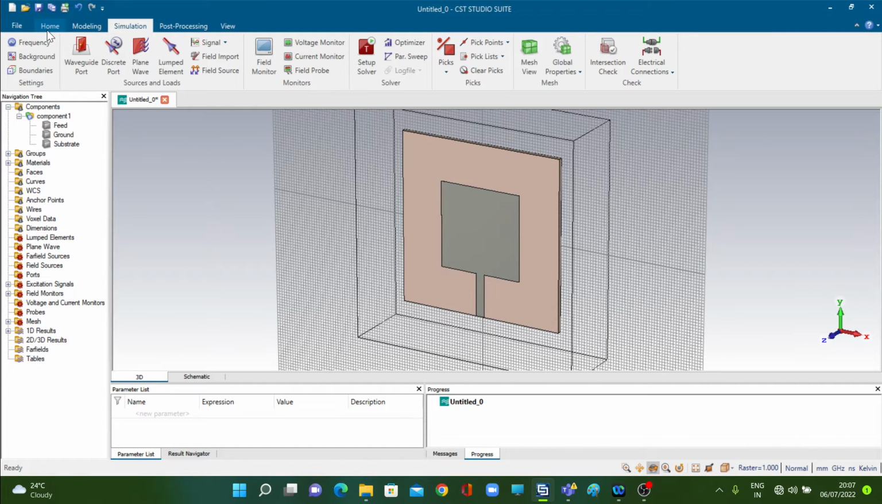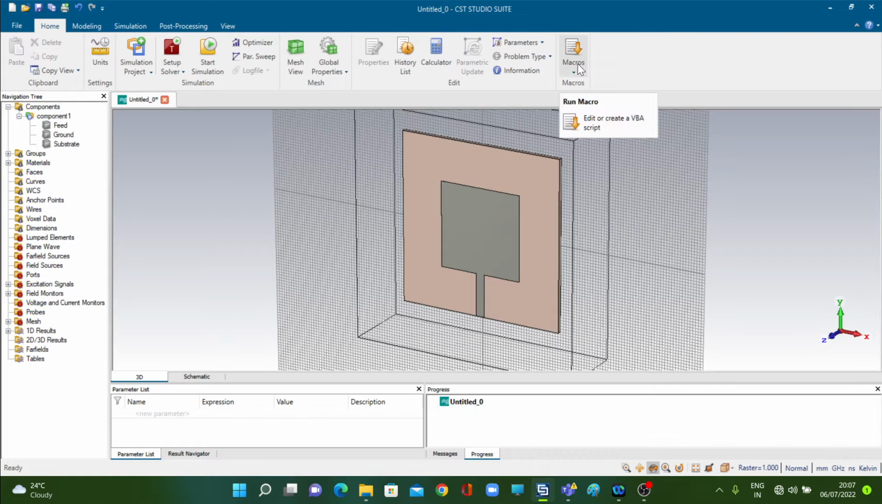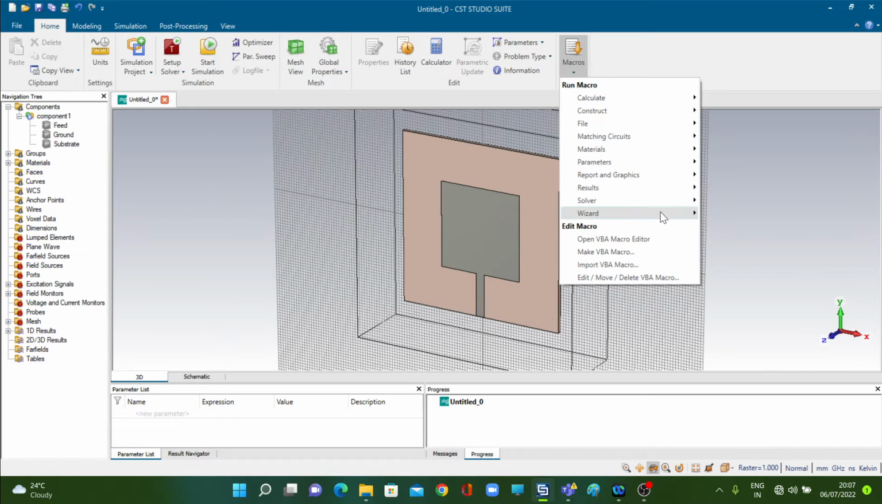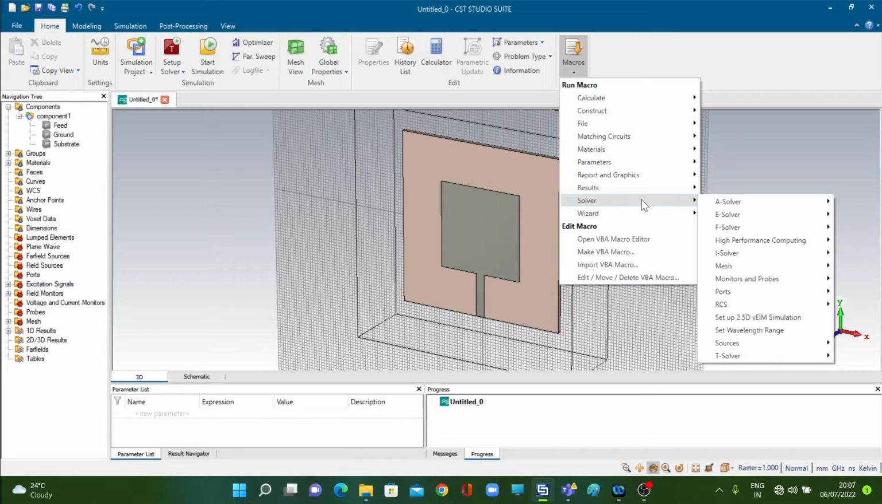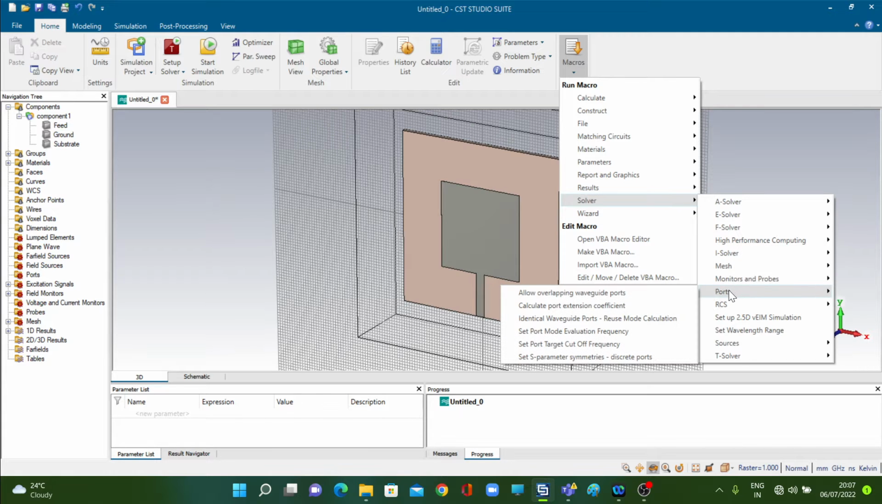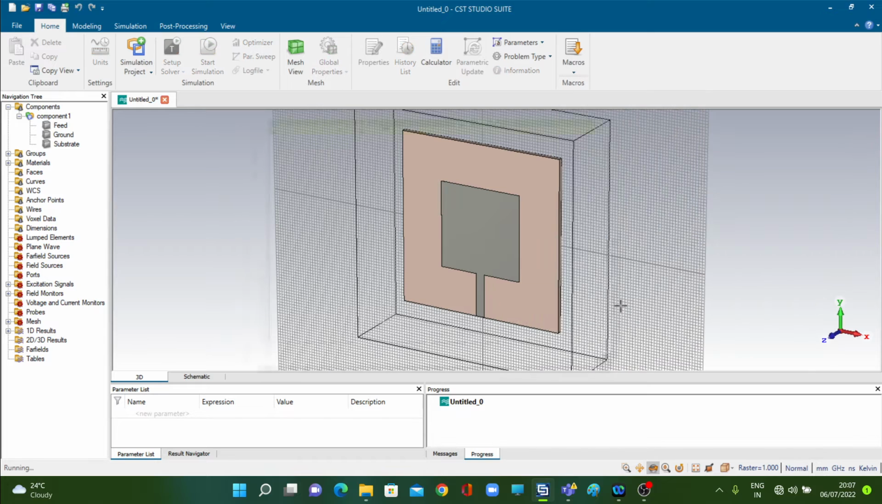Go to this Home. The last option which you will find here is Macros. Select on it. Next you will have to go to Solver. Select on it. You have to go to Ports. Select on it. Next, Port Extension Coefficient. Calculate the port extension coefficient. So very quickly what we did, we kept the tab at Home, selected Macros, after that selected Solver, then selected Ports, after that we selected Calculate Port Extension Coefficient.